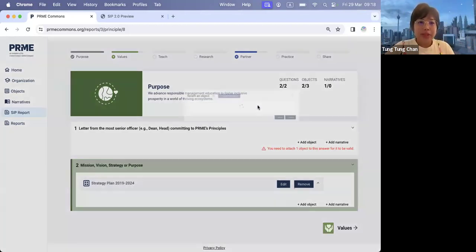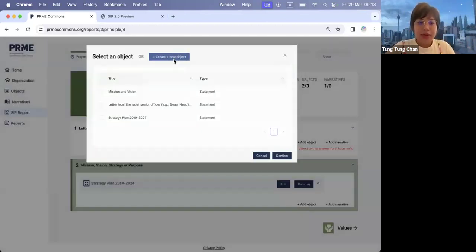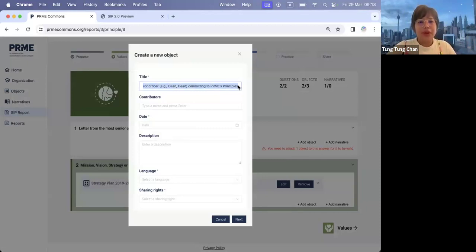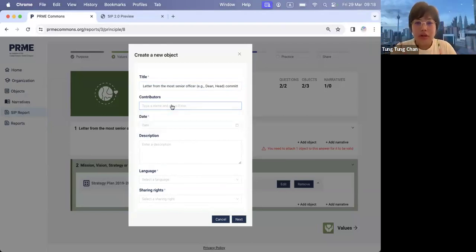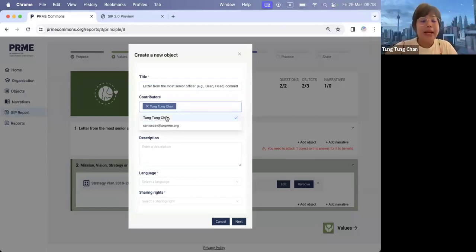So here, let's proceed to create an object. You will see that it will be pre-filled for you. What we ask of you is a letter committing to PRIME principles. Contributors here, you may click yourself. These are all the people who have accepted, who are members, contributors and supervisors in your organization. Or you can leave it. It doesn't matter. The contributor is the person submitting this object, it's you by default.